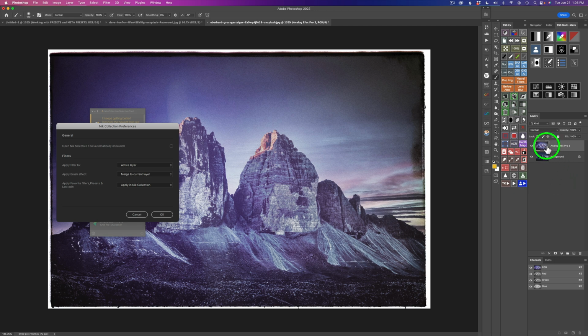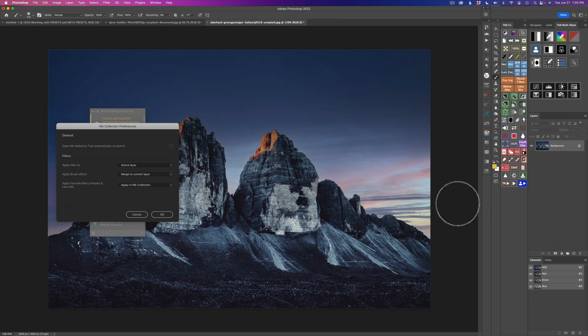Now let me go ahead and delete this layer, and now I want to show you the last thing over here, and that is apply in NIK Collection. Apply favorite filters, presets, and last edit. You can apply it in the NIK Collection or you could apply it in Photoshop. And this is a really nice feature, especially when working with presets, which we're going to start working with next.